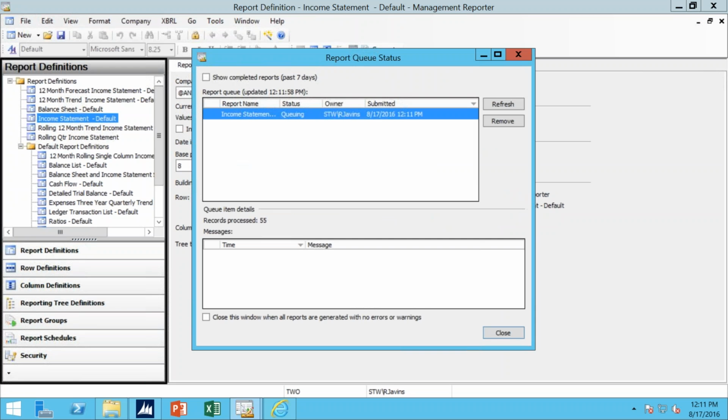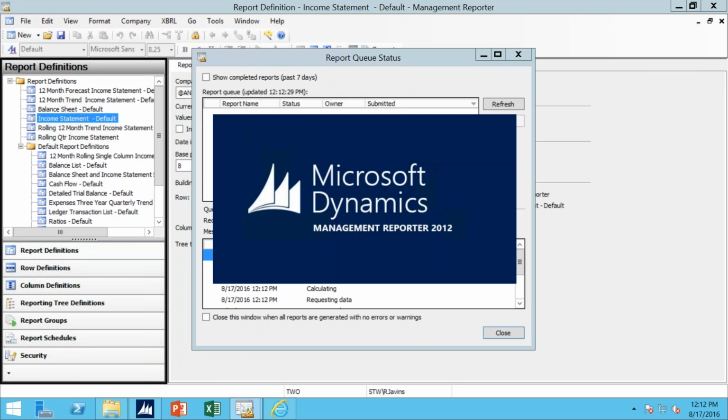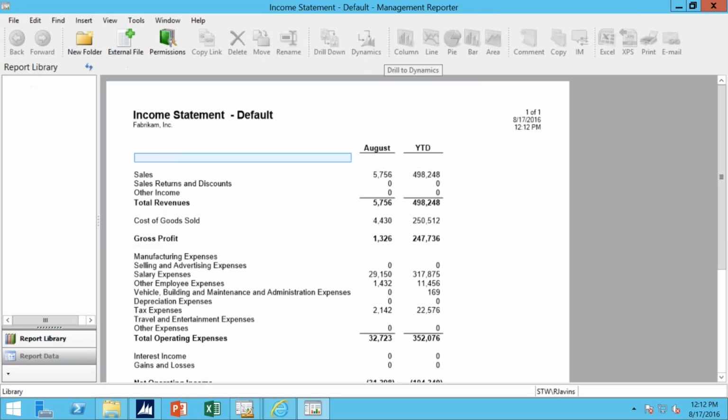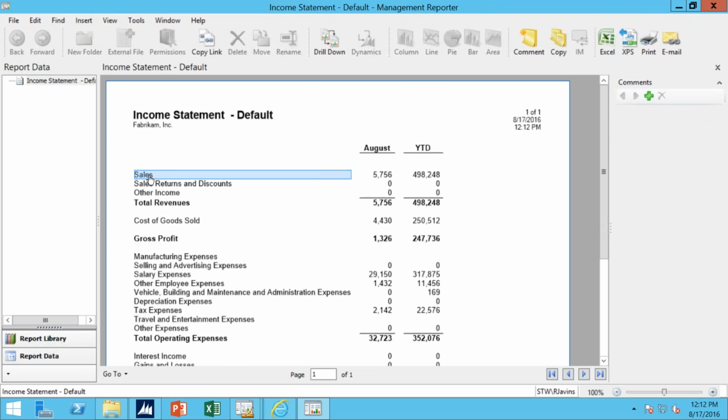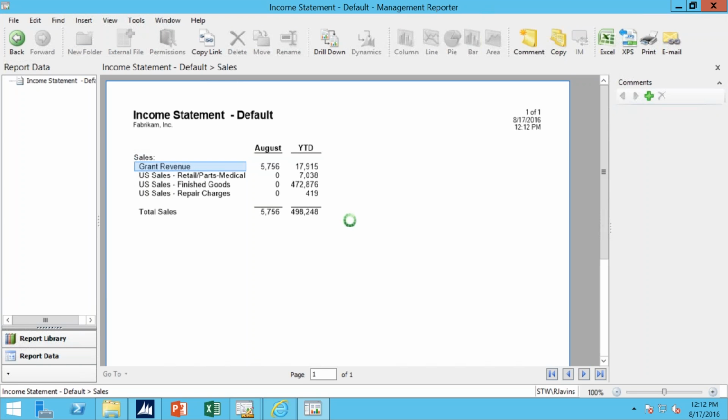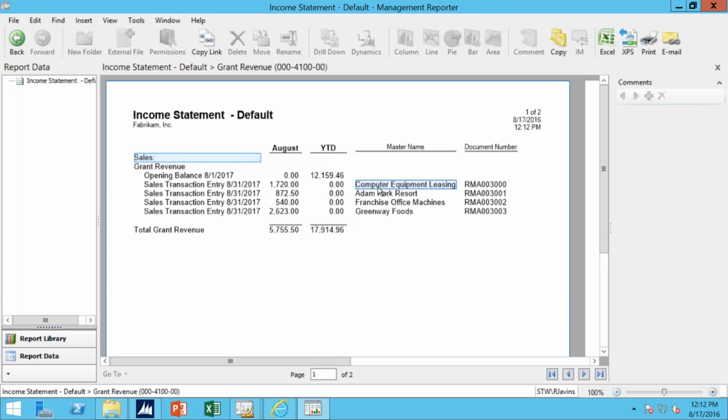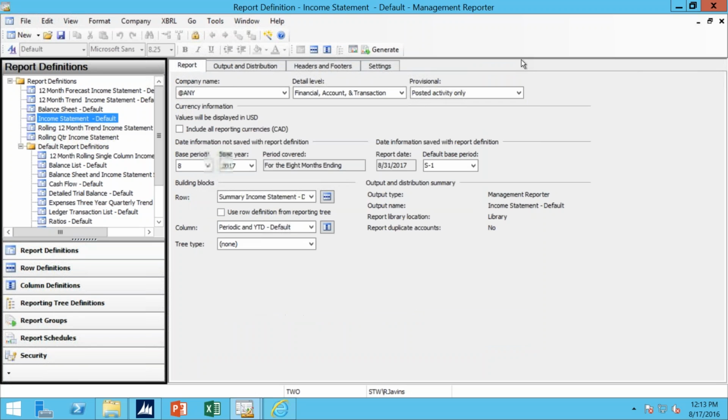And let's move this to a different year, and let me show you some for sales. If we leave the same information on sales, we can click on sales, and then click on the grant revenue. From the grant revenue, we can see sales transactions, the master name, and also the document number that generated the transaction that is arriving to our total. So again, just more information for using the Management Reporter reports more effectively.